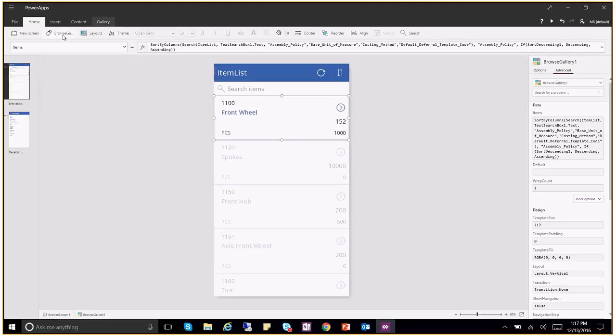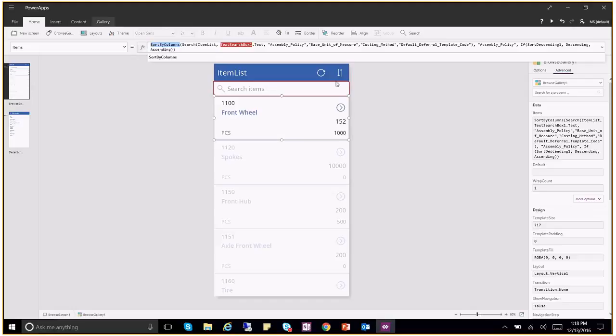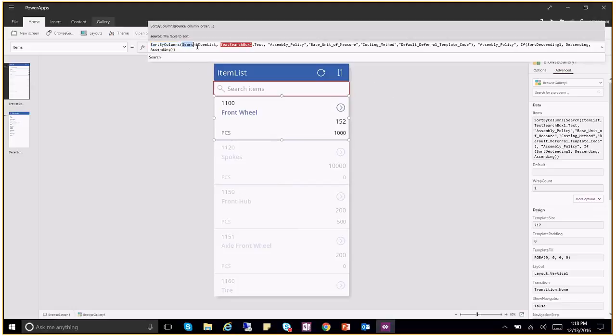Okay, so it's browsing gallery, first part you choose, and that's when it'll know you're designing something. And then there's a property called items. So this is actually telling where the data that is shown on the app is coming from. Here there is this formula that the app has created for us by default. If you see, there is the sort by column. So it's telling how to sort depending on what's chosen. But the important thing is search.